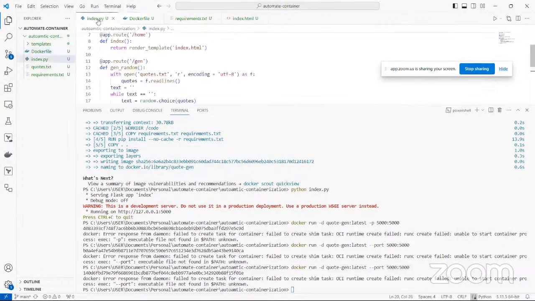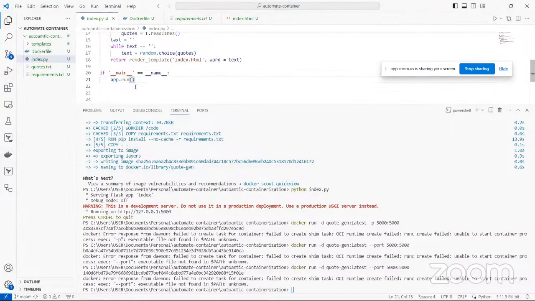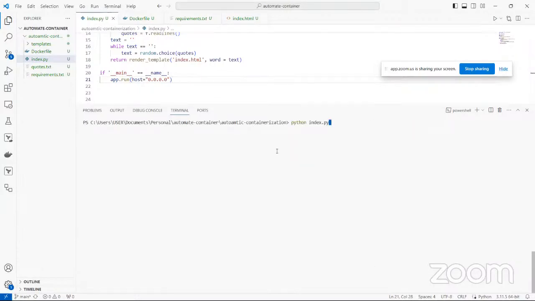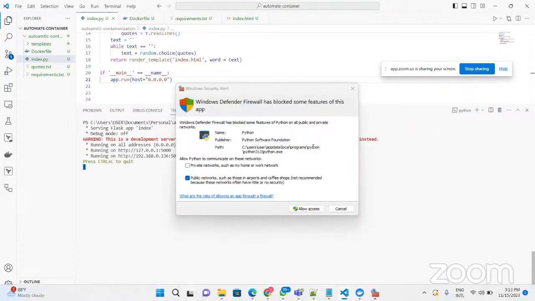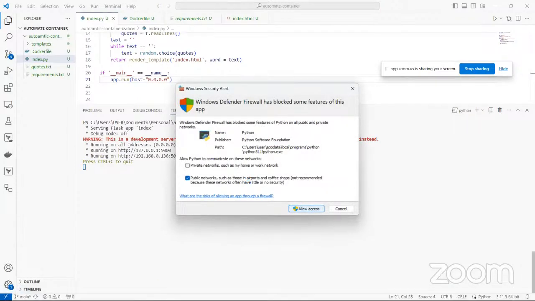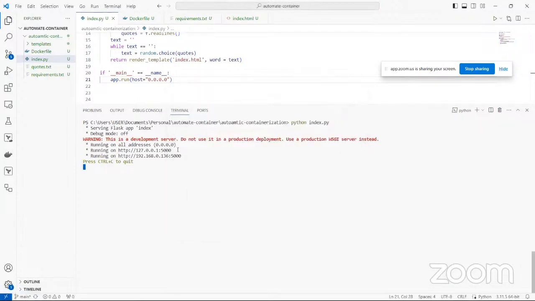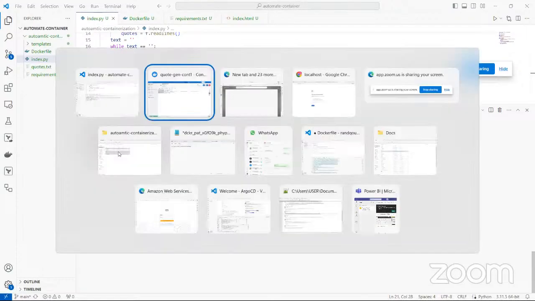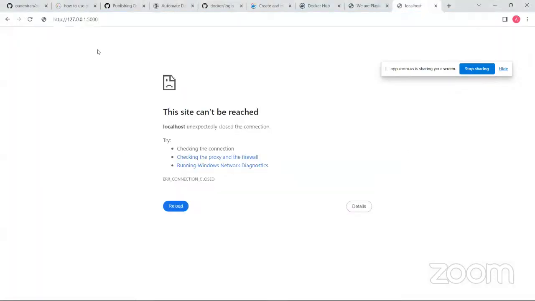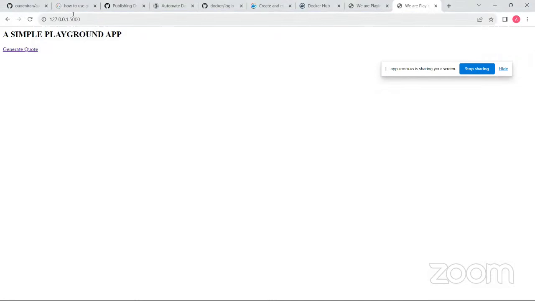Inside this index.py, I'm going to do something. I'm going to say host is equal to 0.0.0.0. That's four zeros. If I save this, just to confirm that it is working, let me do python index.py. Allow access, yes. So you can see that this is running. Oh, okay, I think I know why that did not work as expected. But if I copy this, Control C, and paste it here, Control V, this is working. We have our playground up, yes.